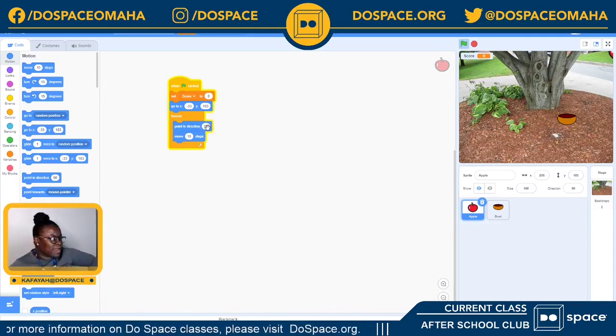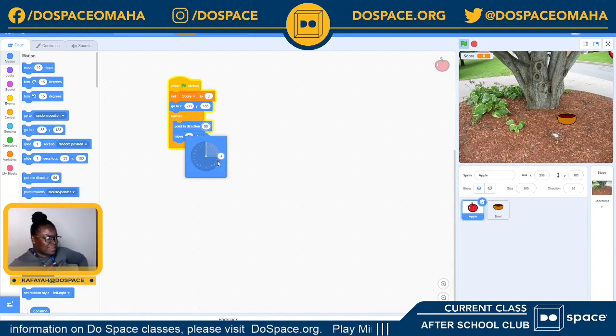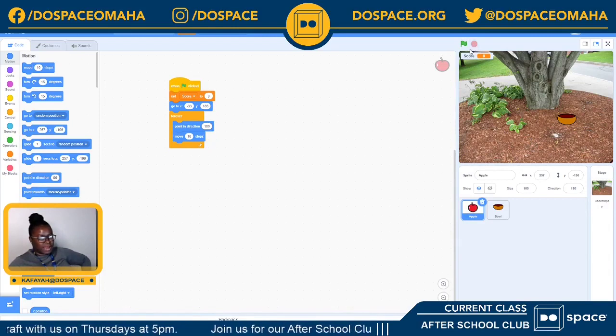Okay. So right here, where it says 90, if you look at the arrow, it is pointing to the right. And I don't want that. I want it to go down. And in order to do that, I would make my apple fall in 180, not 90. Right? So let's test it out to see what would happen this time.